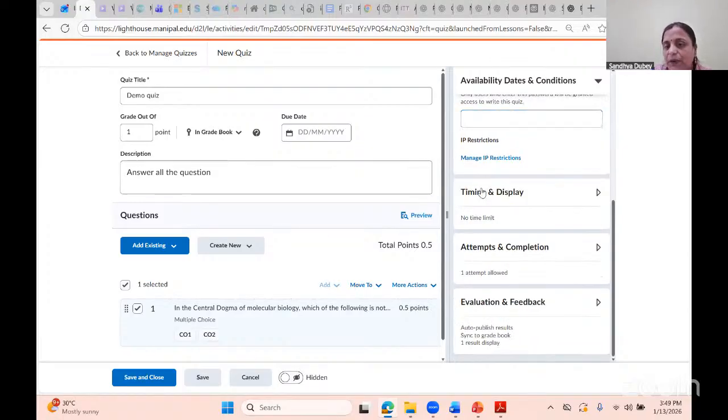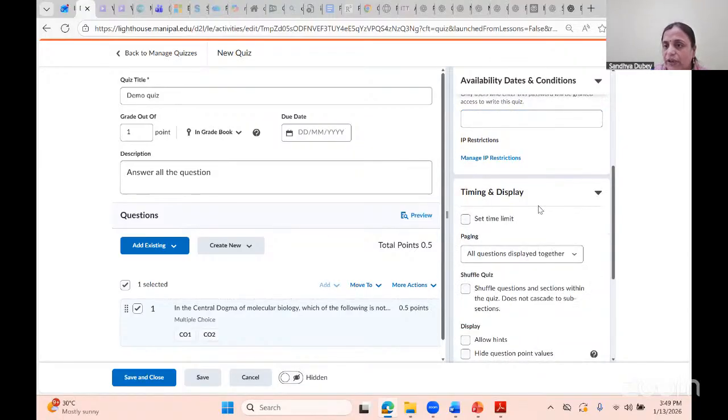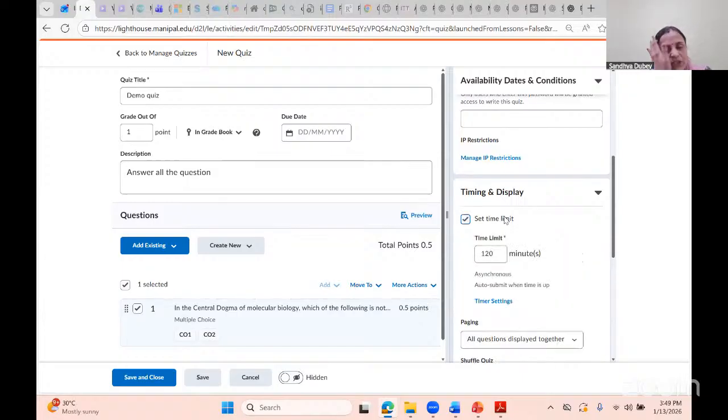Timing and display is also a very good option. You set the time limit. Consider the quiz is open from 6 to 6:30 in the evening, and you know that to answer a 10 MCQ quiz, you need a maximum of 10 minutes. So set the time limit.